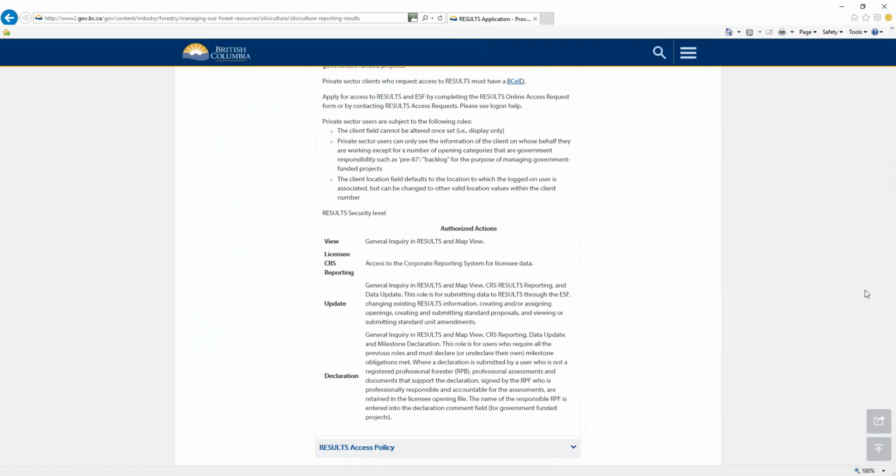So for results, we have view access. So you're not able to update any information, but you're able to just look at the information. And view also gives you reporting capability as well. The next level is the update. What that does is that allows you to actually physically change information for the records. But the only thing you cannot do is declarations, which is the final step, which is declaration authority.